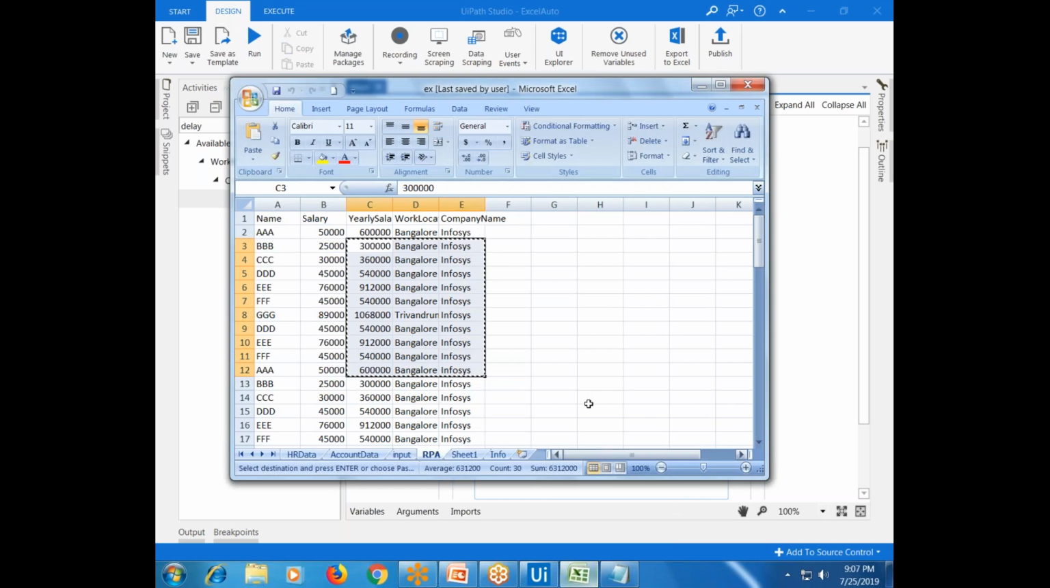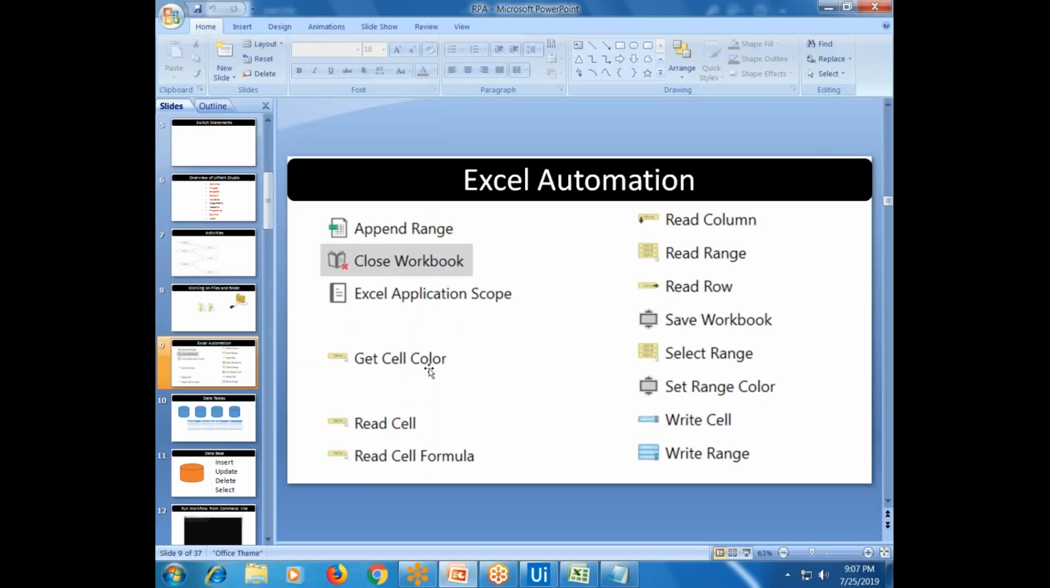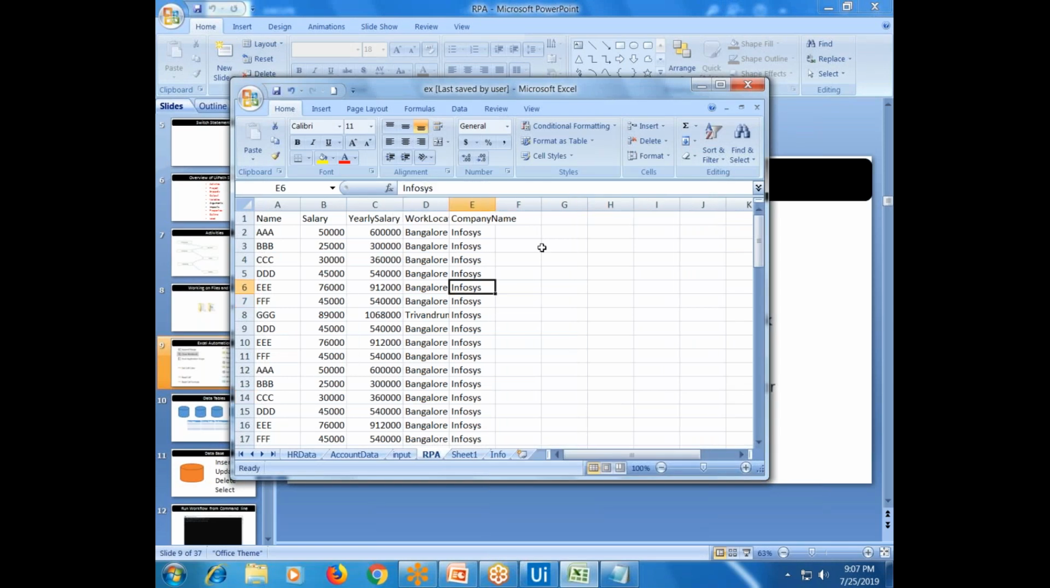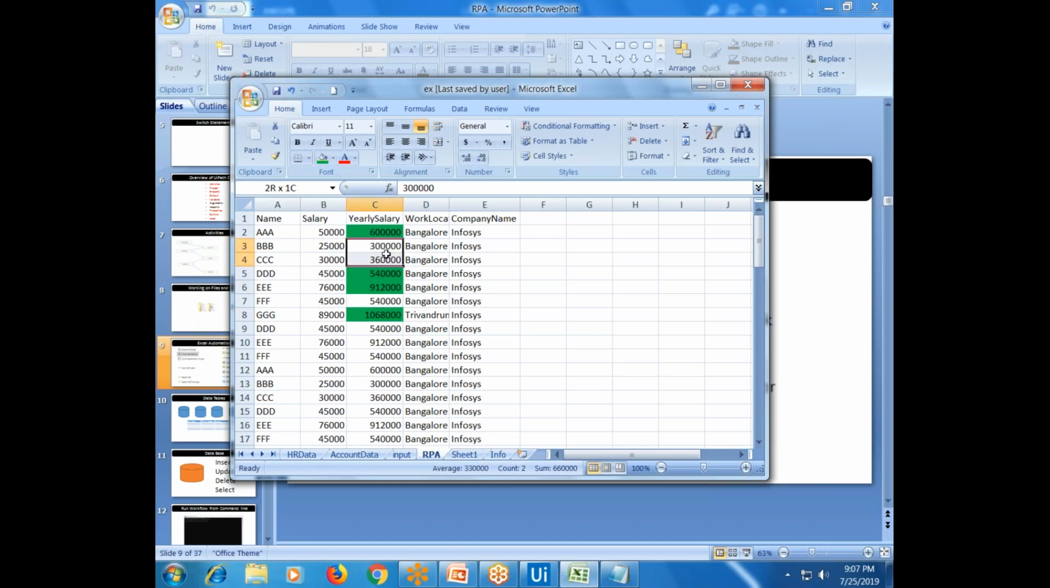from the Excel to the SAP window, copy paste, in those cases you have to use select range. And so it is get cell color. If you have the cell color here, suppose let me take this as green. This is green. This is green, and this is green, and these things are all, I'm just putting the red.